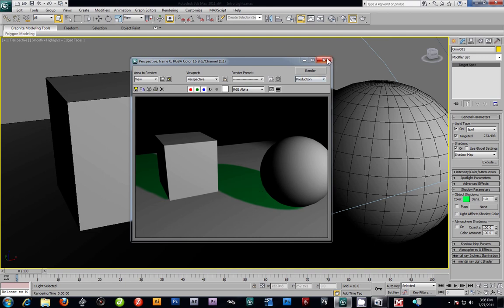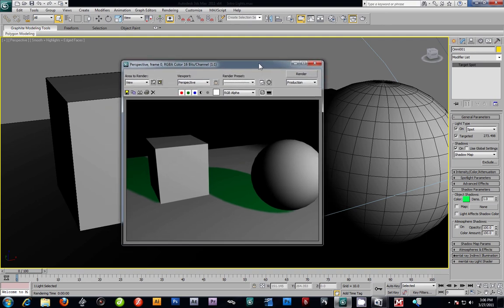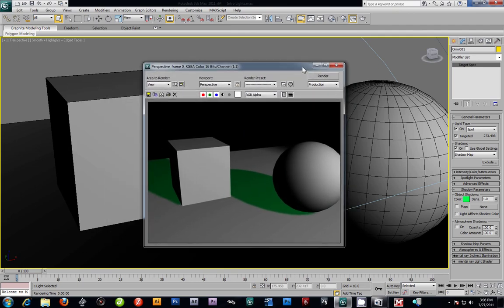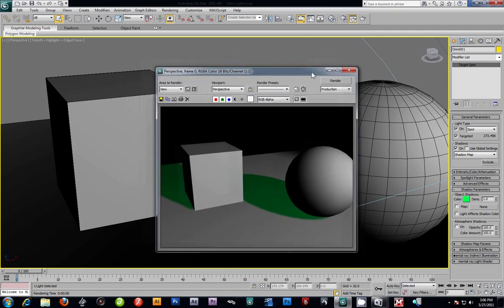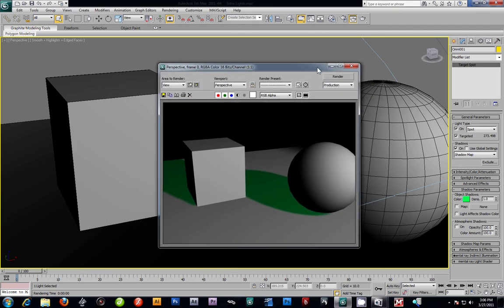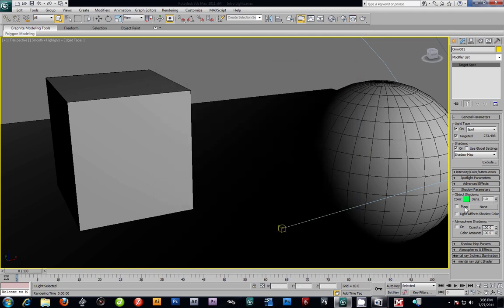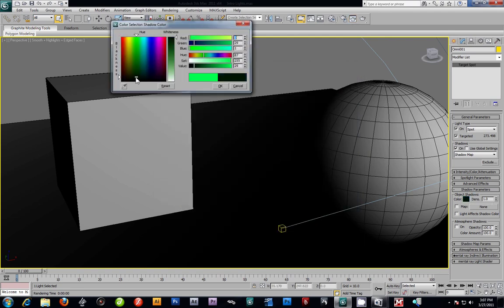Like I said, mental ray is another renderer in there that covers caustics and stuff, to give you something that'll give you more of a realistic light render or refraction. Anyways, just let you know you can change your shadow color there. I'm going to go back to black.